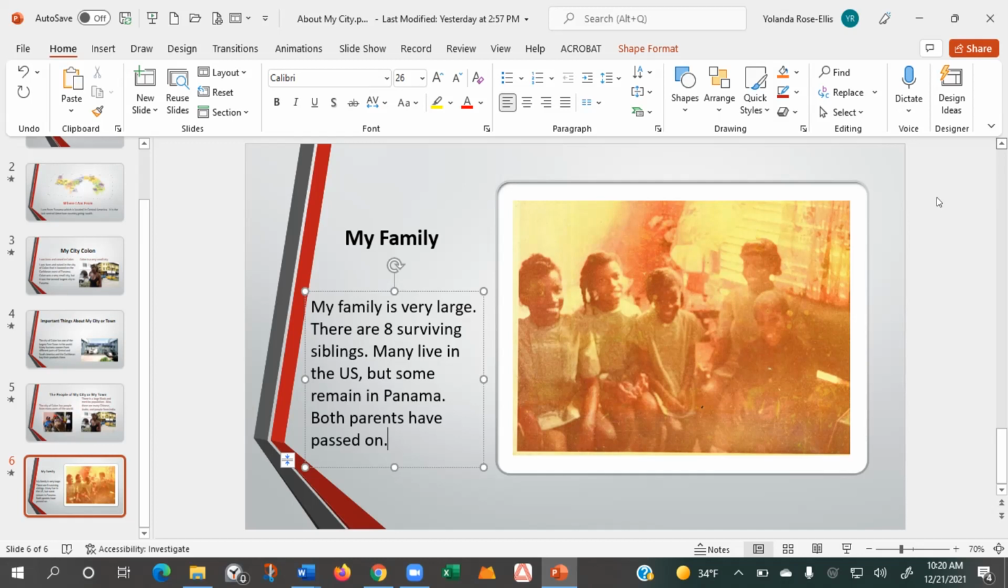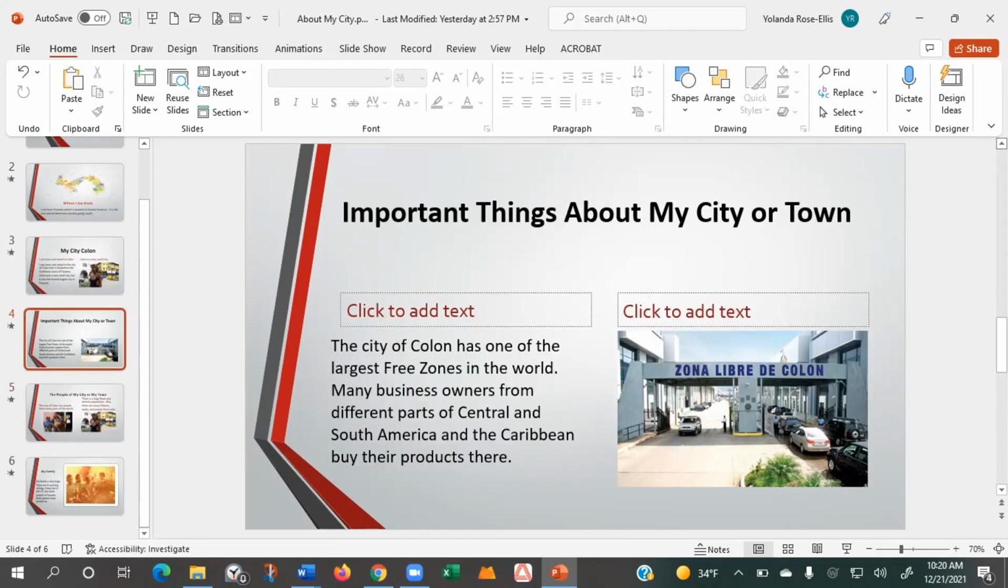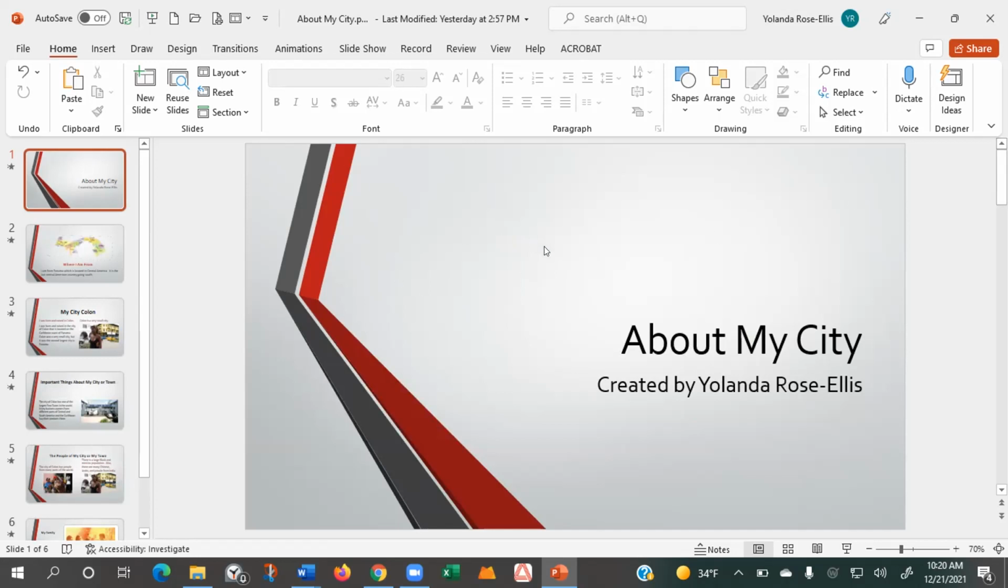Okay, so now let's talk about transitions. Yesterday, we began to talk about transitions. So in order to apply transitions to your slides, well, first let's talk about what transitions are. Transitions are the movement that happens when you're moving from one slide to the next slide.